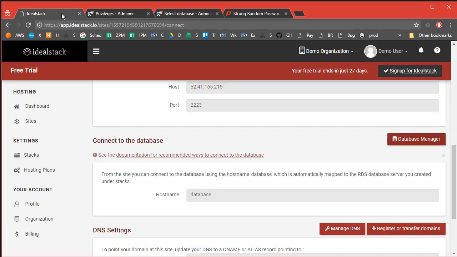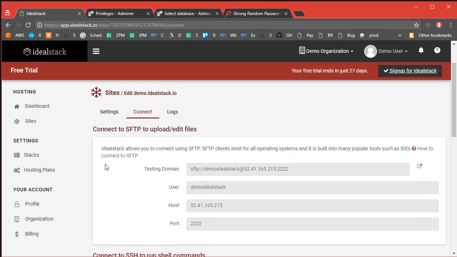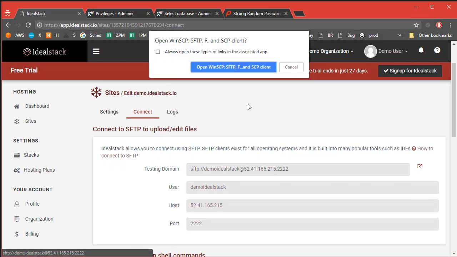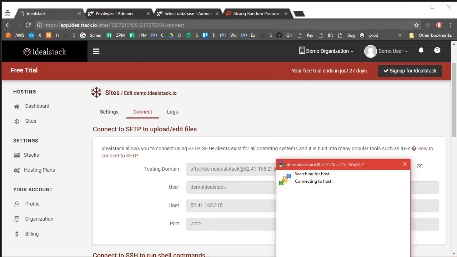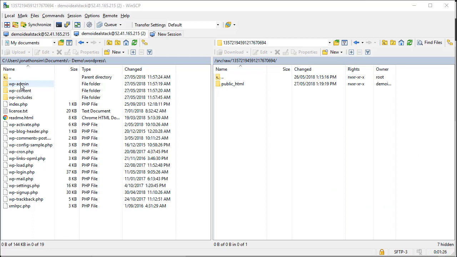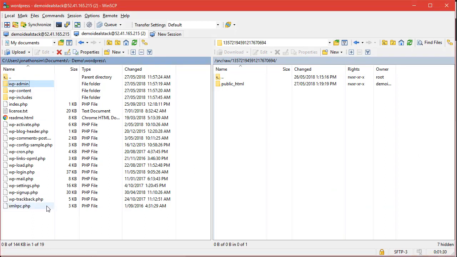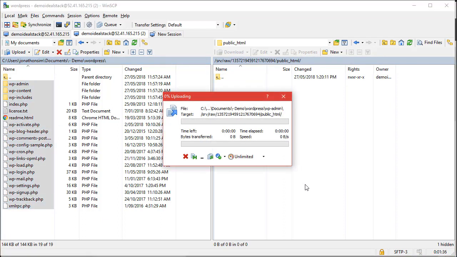So the next step now is to upload some files. So to do that, you use SFTP. Depending on your setup, you might just be able to click this button, which will open an SFTP client. Otherwise, use these details here. Here I've got the default WordPress zip file extracted already, and I'm just going to upload these files into the public HTML directory on the Idealstack system. So this will take a moment, so we'll just cut here and wait while that happens.